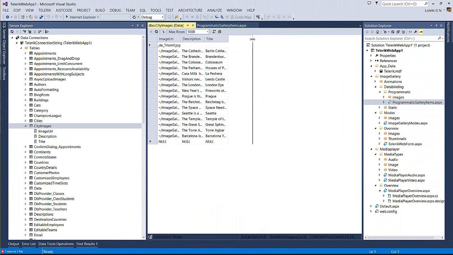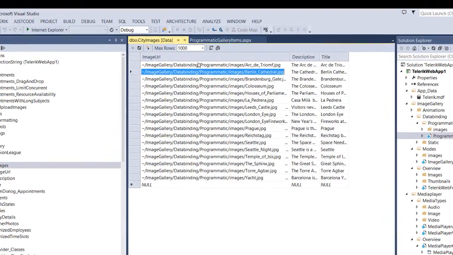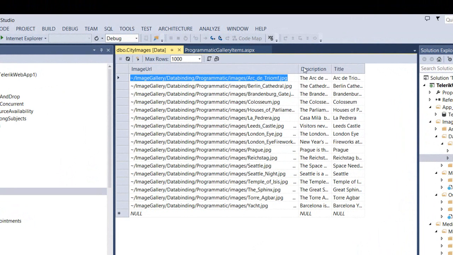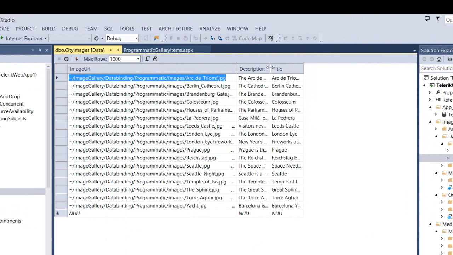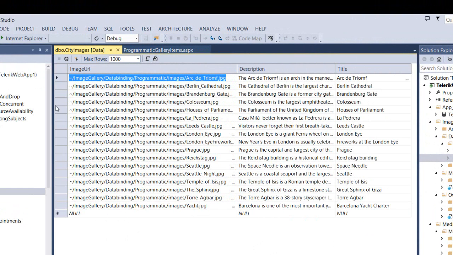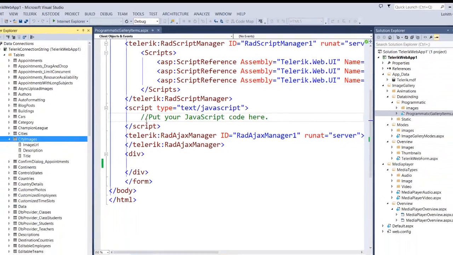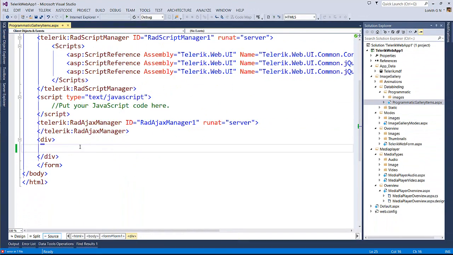so what you're seeing here is I have this image URL which basically contains a string which is nothing but pointing to the absolute URL of the image on the disk itself. So what we're going to do is use a data source control to connect to this database and then execute select image URL, description, title from city images table, and then use that data source to bind it to the Rad Image Gallery.